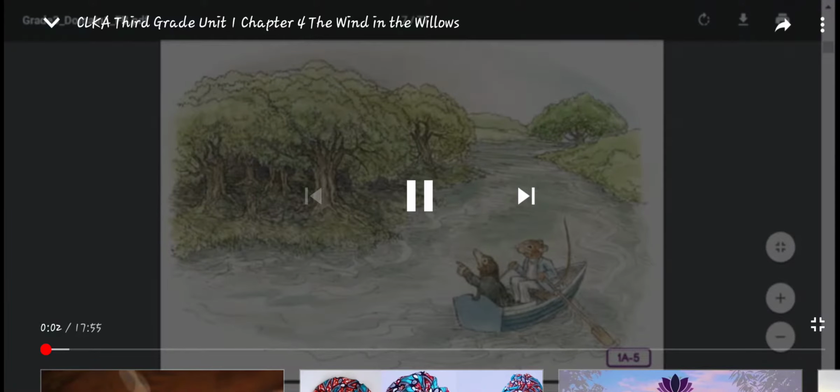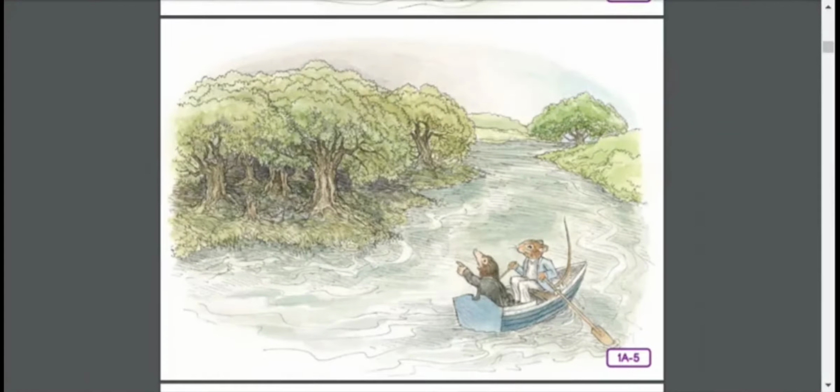Boys and girls, here we are, ready to read the 4th chapter of The Wind in the Willows. It's called The Wild Wood. Before we do, I want to see if you remember some of the literary tools that we've been talking about.